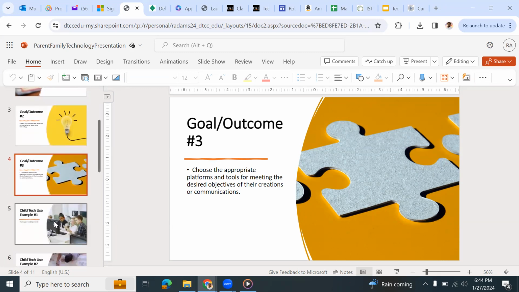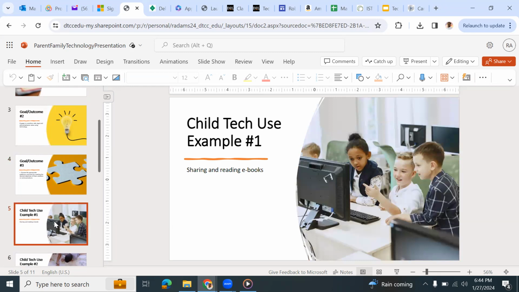In our next slide, we will discuss some child technology uses. Example number one, sharing and reading ebooks. This could be used throughout the school where the children will be able to view a book, sometimes animated, or even share a book or borrow a book from a nearby local school, and again, or school globally.